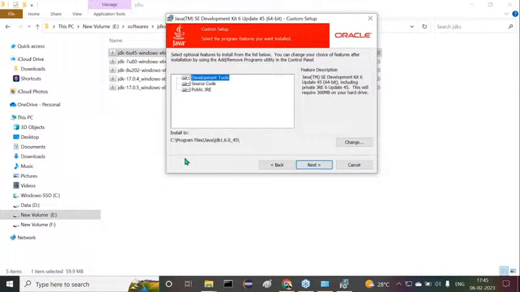What are the two parts which are going to be installed there? First one is JDK. Another one is JRE. JDK is the Java Development Kit. JRE is the Java Runtime Environment. Tell me, what is JDK? Java Development Kit. What is JRE? Java Runtime Environment. JDK is actually the original Java software.